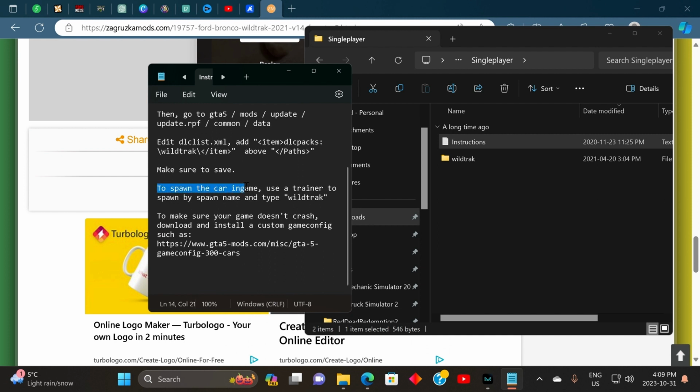To spawn the car in the game, you need to use a trainer. Copy the spawn name as given to you.